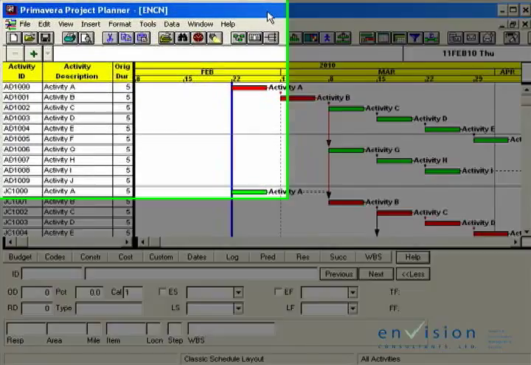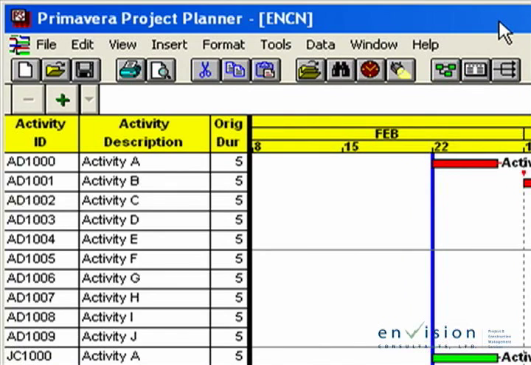We currently have a project open, project ENCN, and we have a series of activities, 81,000 through to 81,009. Currently, these activities are incrementing by 1. We're going to renumber them so that they increment by 10. We will leave activity 81,000 as the first activity, so we will only renumber activity 81,001 through to 81,009.